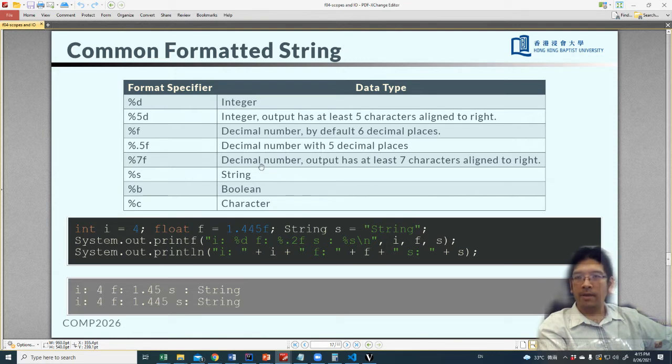There are some more format specifiers such as %d, %f, %s, %b, and %c, which represent integer, decimal numbers, string, boolean, and character, respectively. We could also make some variants on those format specifiers. For instance, we can add a number between the percent sign and d, which tells the program that I want to have at least 5 characters, or 5 digits, in this integer.